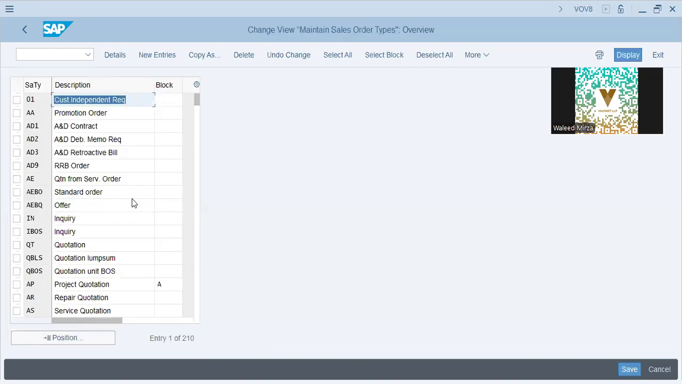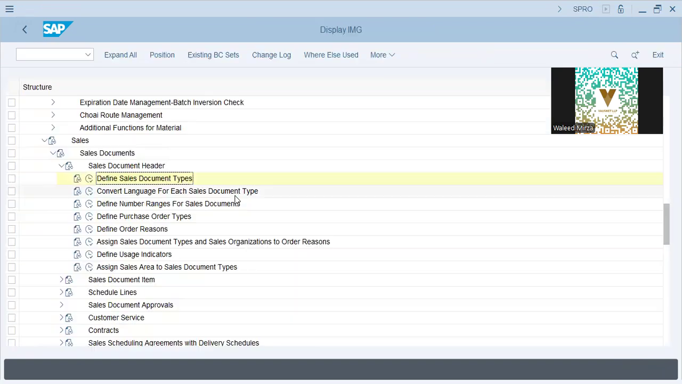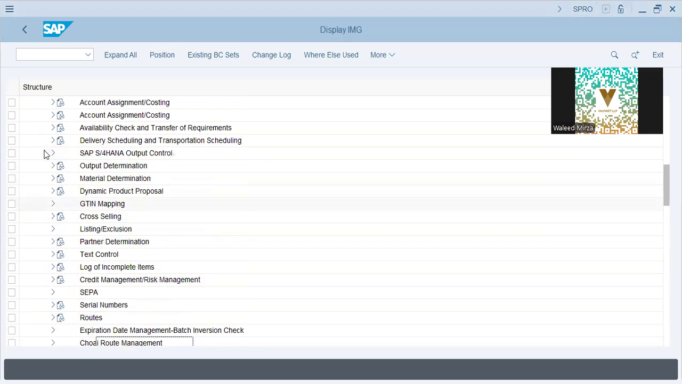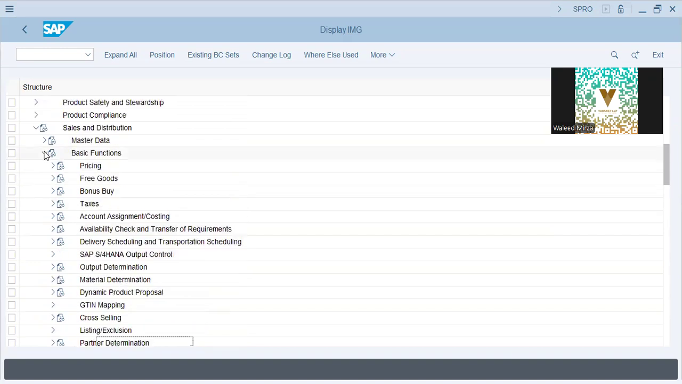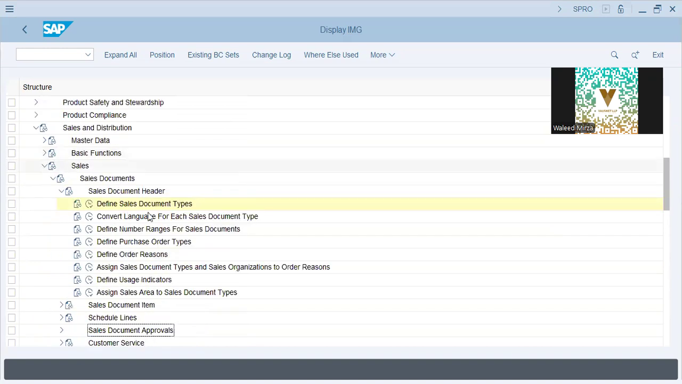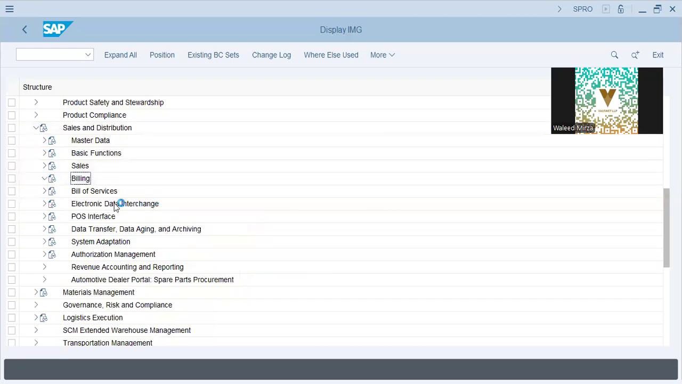Now, over here, we will go for AEBO standard order. We have other categories as well, but AEBO is our standard order. We'll use this because we will have to assign sales area. Next is billing document types. This was sales order types, and now sales document types. Now is billing.